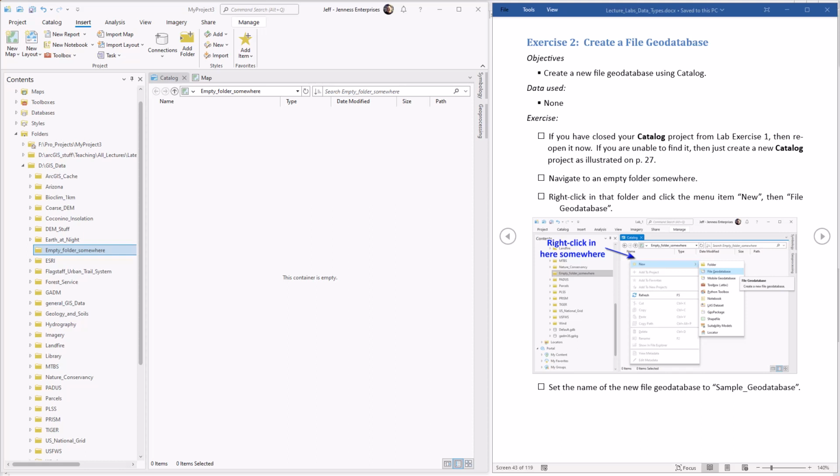This is a really simple one. We're just going to learn how to create a brand new file geodatabase. It's really easy, but file geodatabases are wonderful ways to store data.